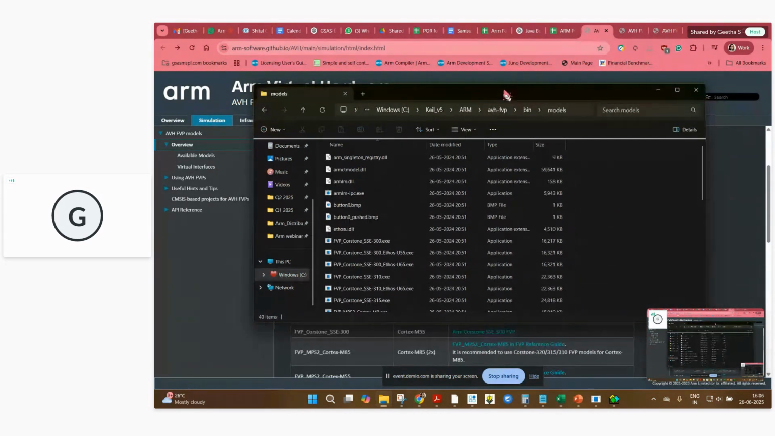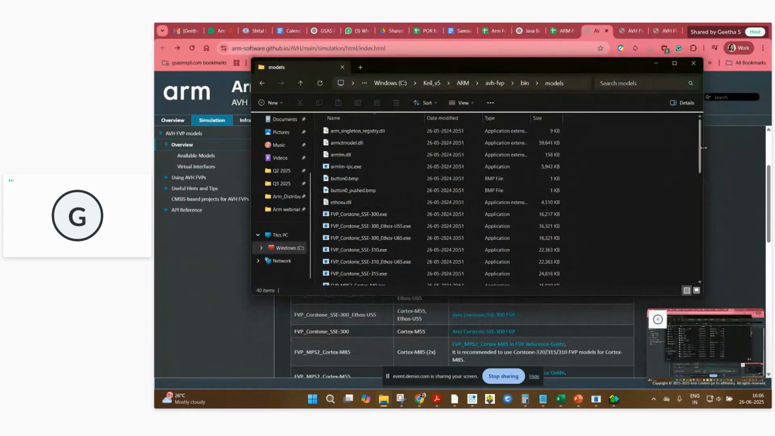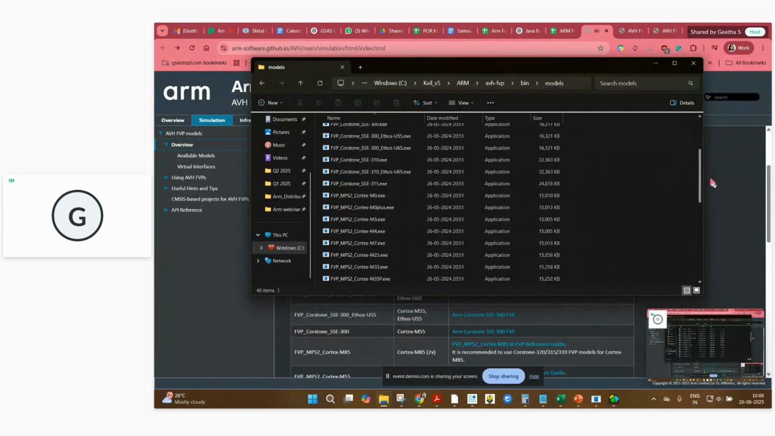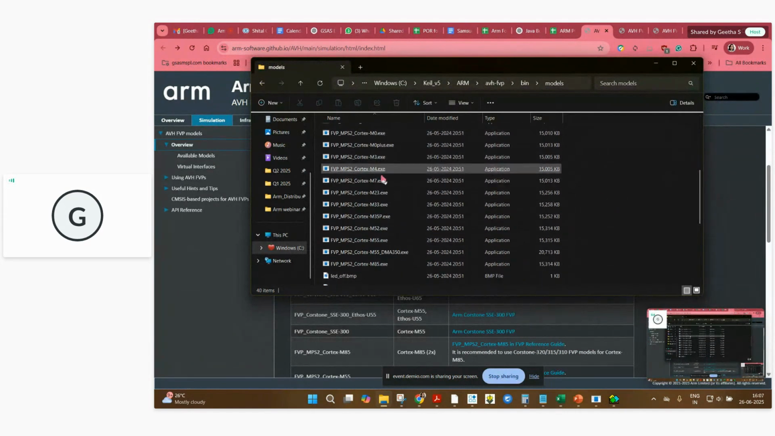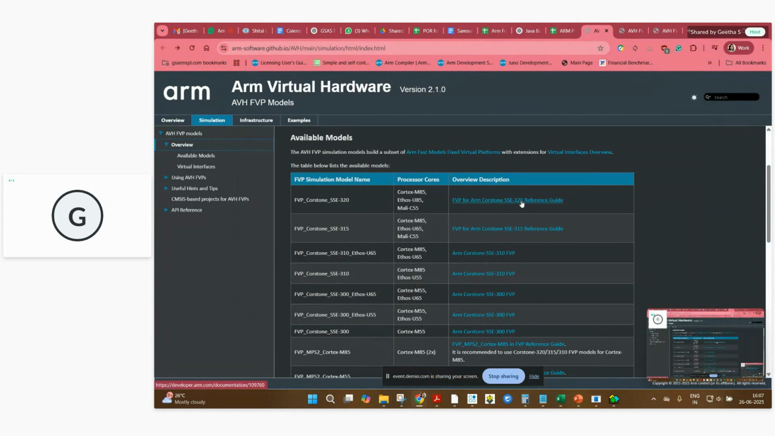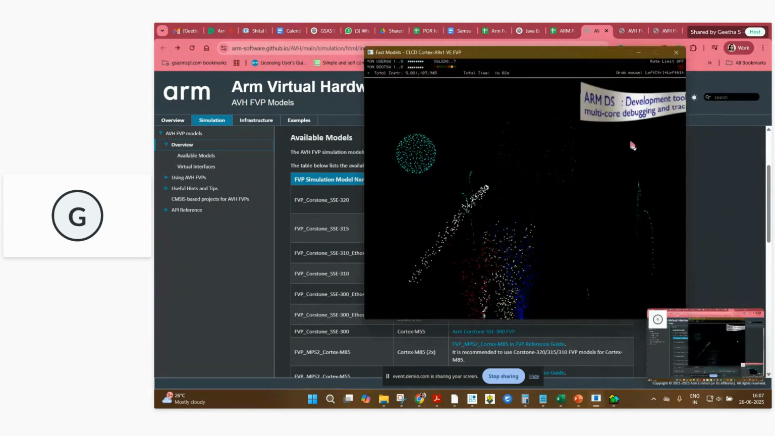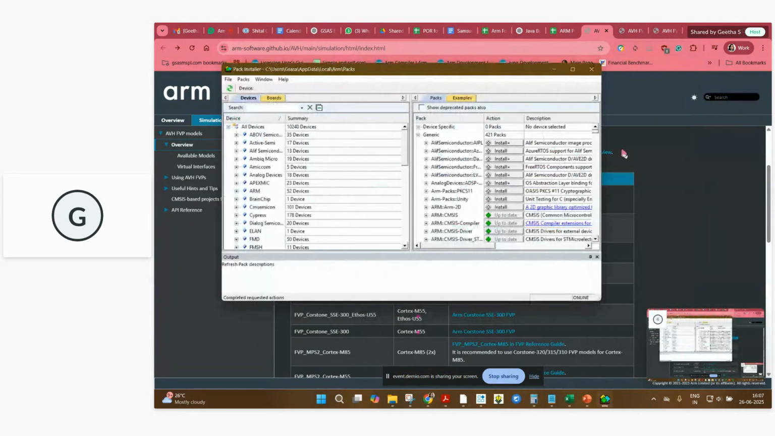You can see these are the models: Corstone 300, Ethos, M3, M4, M7, M23, M33, M35, M52, M85, all this. These are all the models. These are the reference guides or the user manual. It will tell you how you can run those models in Keil. Let me see if I can show you.